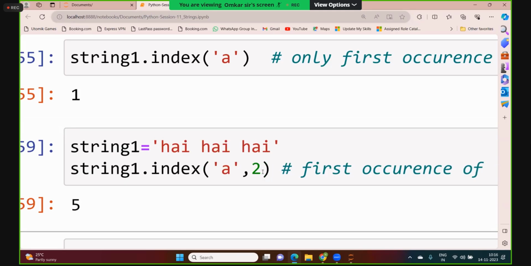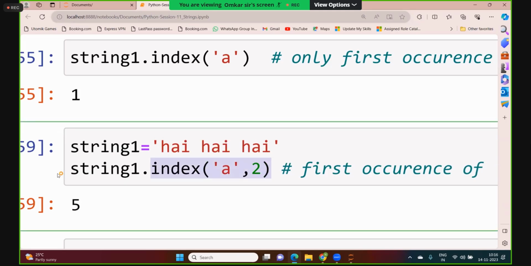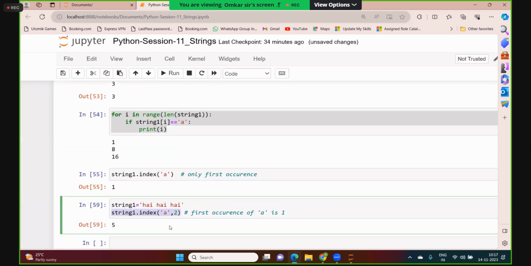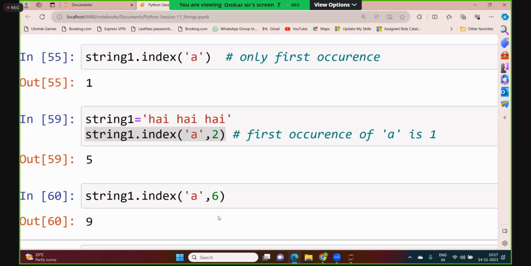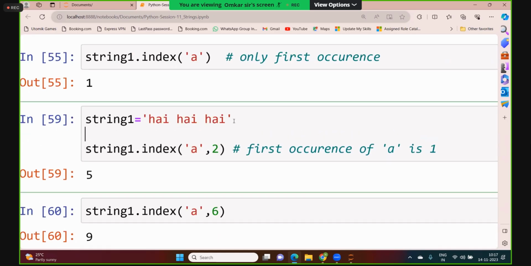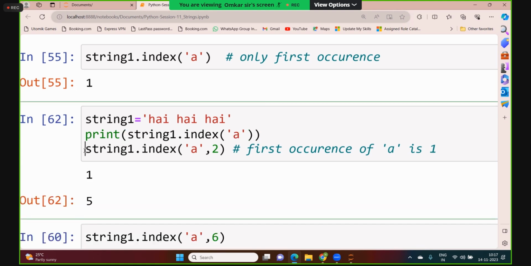If I want to get the next index, from where can I start? Tell me. 6, correct? Because one index, 5, already came, so now you are doing 6. What is the first one? string1.index('A') is the first one. So I'm printing this. And this is the first occurrence, and this is the second occurrence. Agree with me?